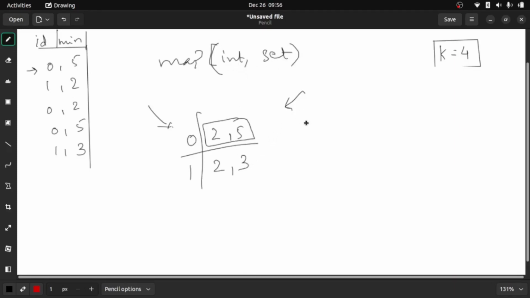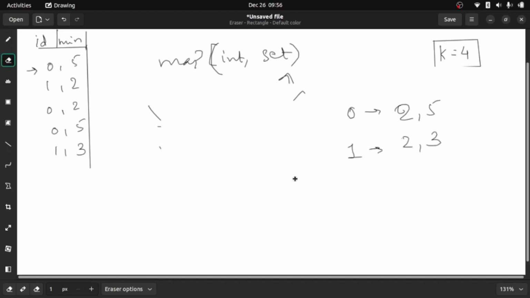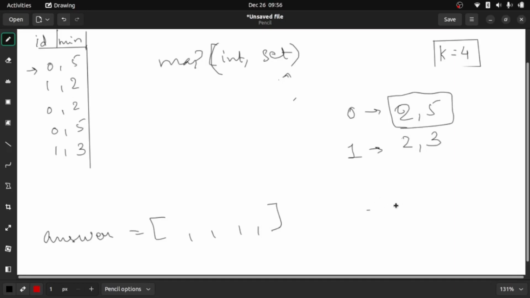Okay. And whatever value we get at this particular key, we'll add it in the set. So at the end, we will get a map of 2, 5, and 1 is going to point to 2, 3. After this, let me write it down: the answer is going to be 1, 2, 3, 4, 5. We will find the size of this and we will decrement one value.